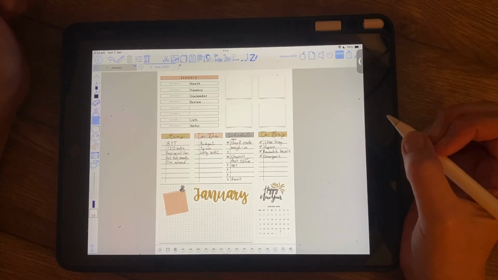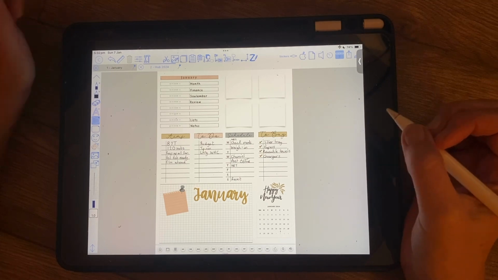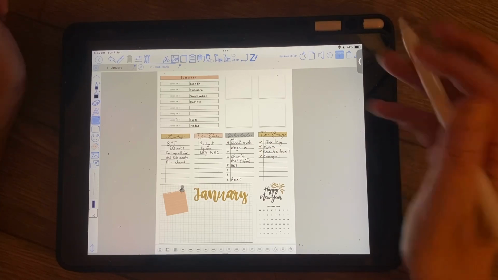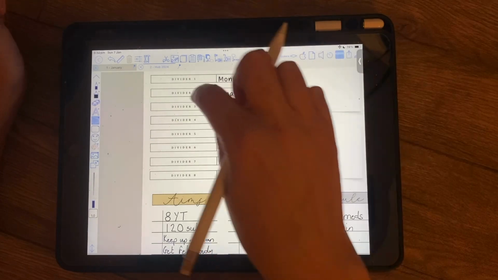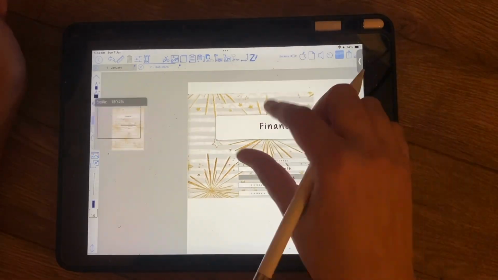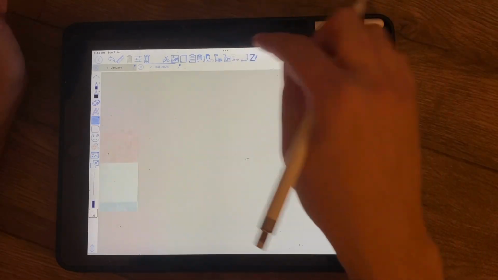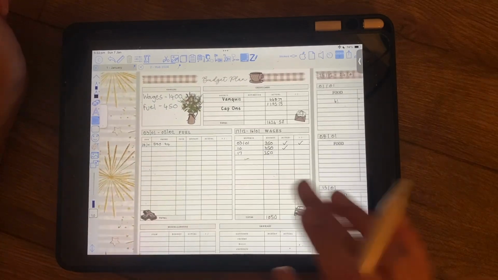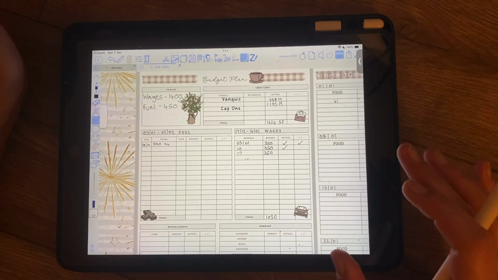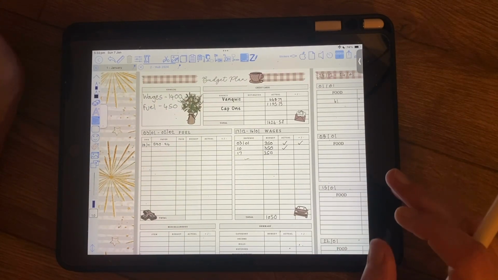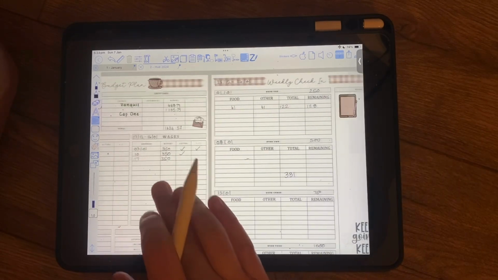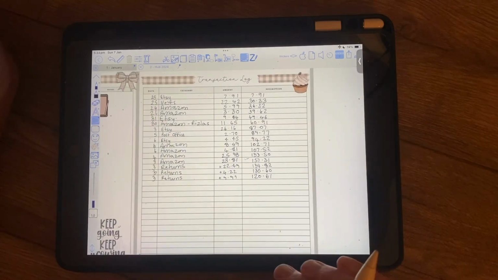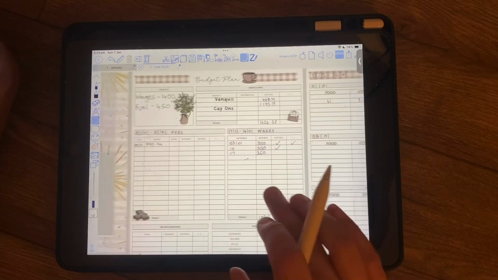I'm going to do a quick video on how I do my finance pages in the P2P Hub 02. So I've come here to my January dashboard and you'll see under divider 2 I have finance. Here's my main finance page. Right, so I've just included 3 pages. I keep this really simple. I have the budget plan, the weekly check-in and a transaction log.